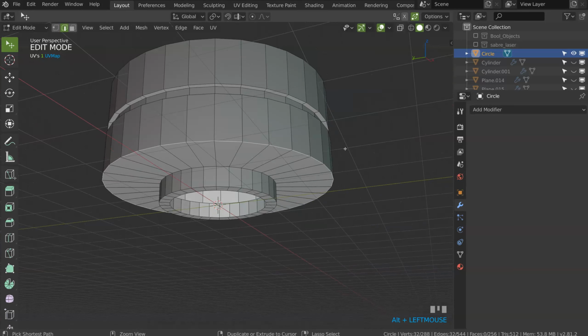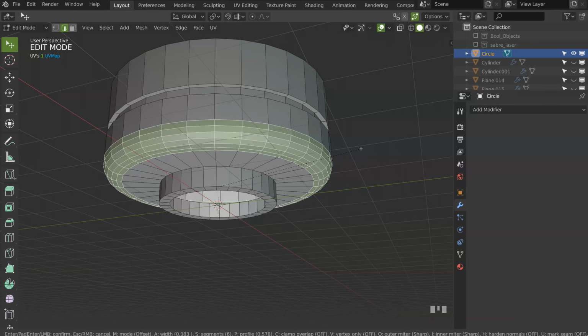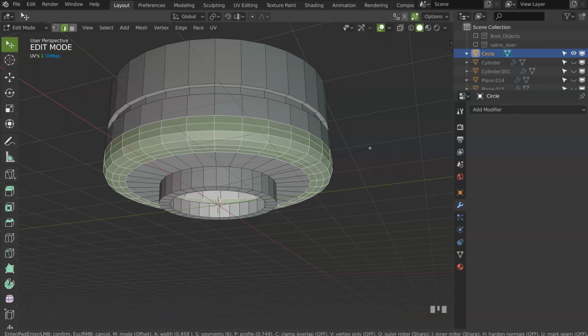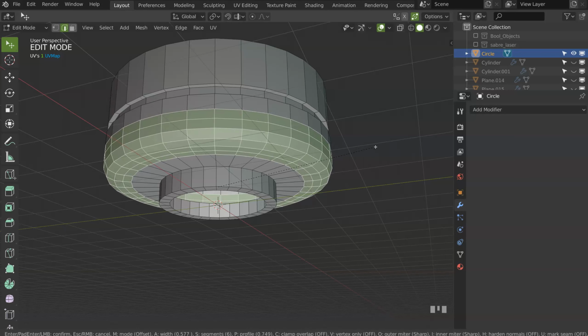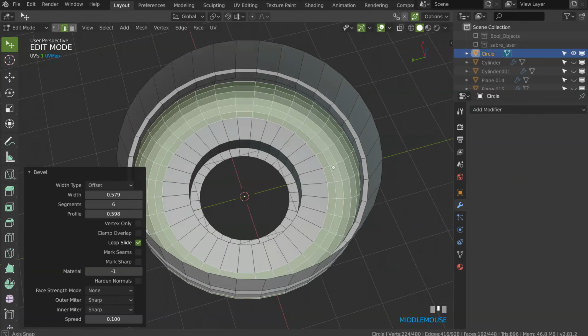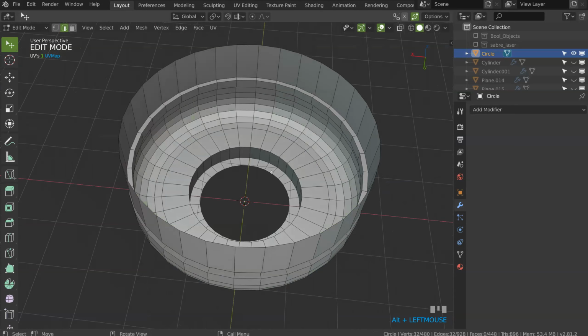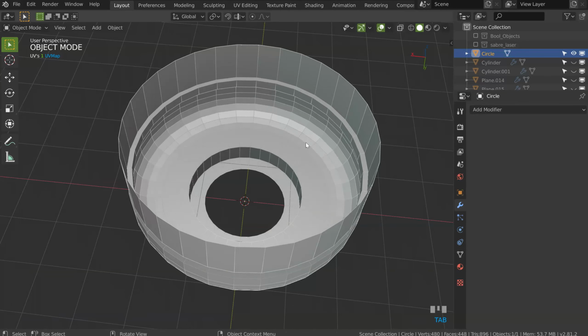I will select this, I will press Ctrl B. I will play with the profile. I will play with the number of segments and play with, let's see, the size, just like that. The profile. Okay, so I have this kind of result. This is correct.